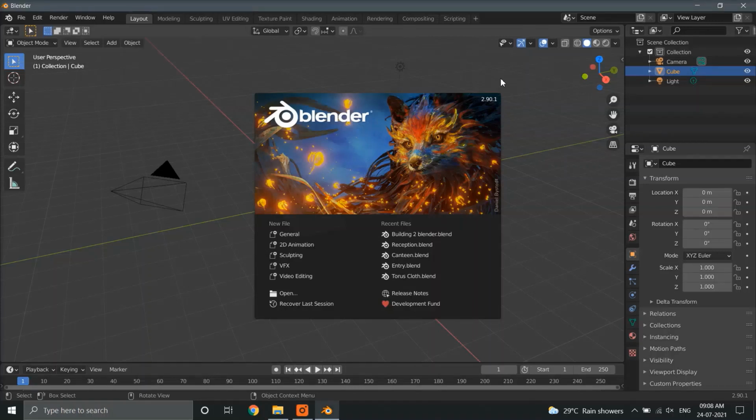So, today we are going to see how we can create realistic looking grass in Blender. The method shown in this video is the easiest method to render grass incisively.